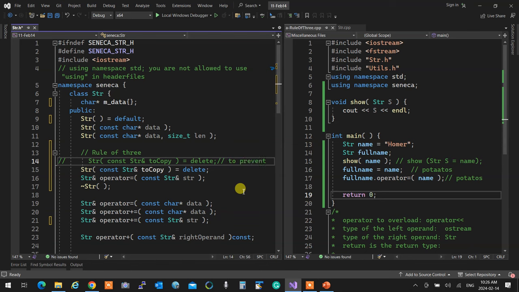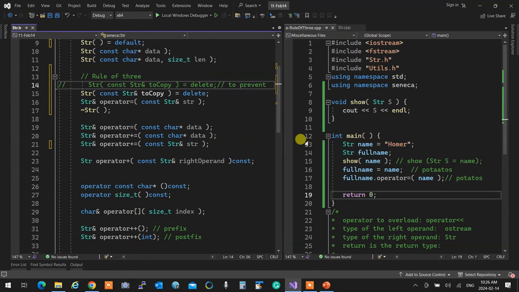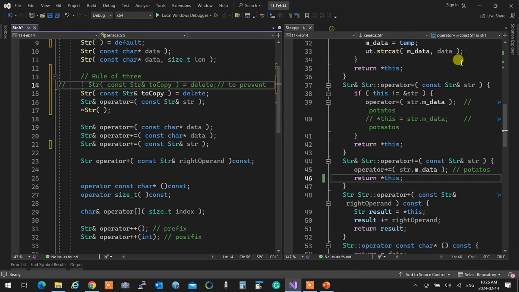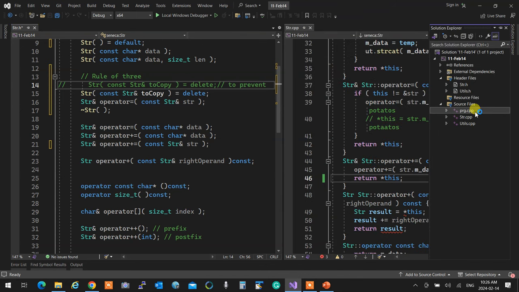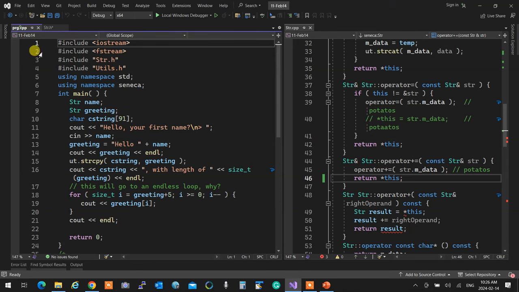Are we okay down to this point? Sorry, I'm going lightning fast, but this is a review. We've all talked about all these things. That's why I'm going pretty fast. Next thing.